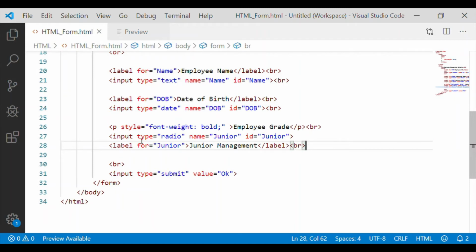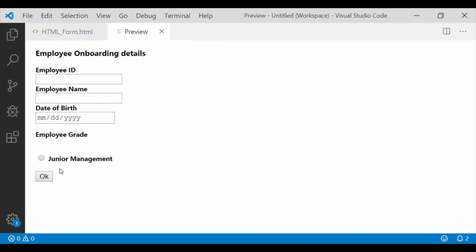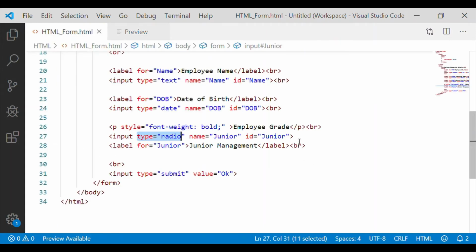So I am giving the label for the first radio button as junior management. If we see, yes, there is a radio button of input type, and for that we have given the label as junior management.